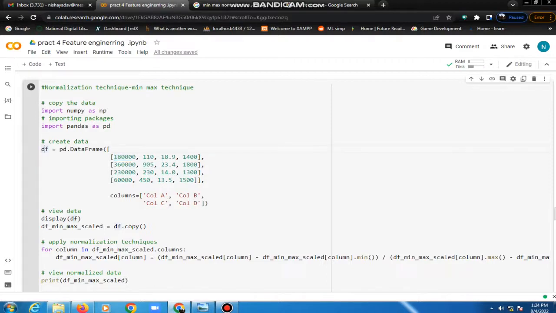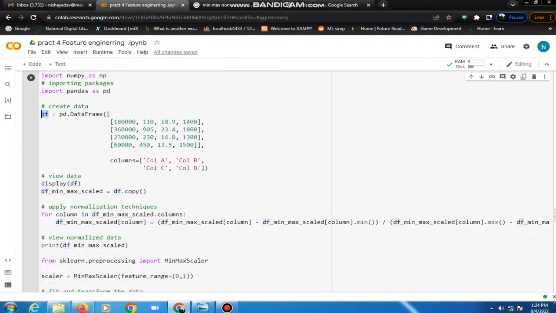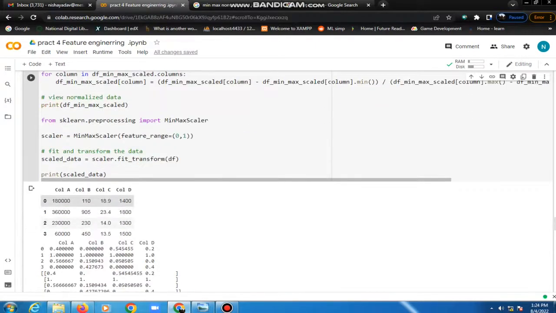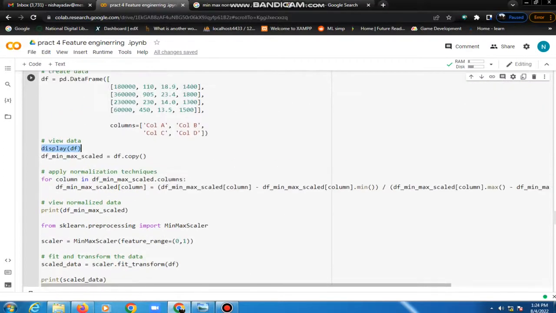Here I had created this data set and stored it in a variable df. I am just printing that df for the first time. After printing, you will get the data in this format. You can see the column names, the 4 rows, and the data got printed. Next, I am copying that data into a variable called df underscore minimum underscore maximum underscore scale. This is the name of the variable where I am copying this entire data.